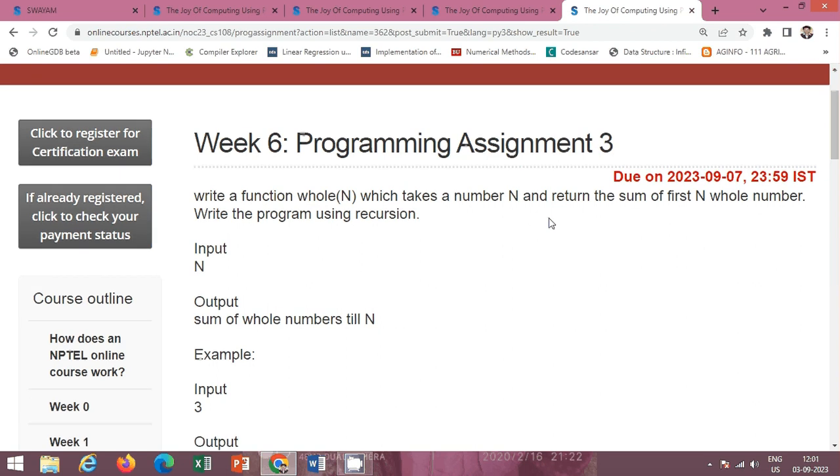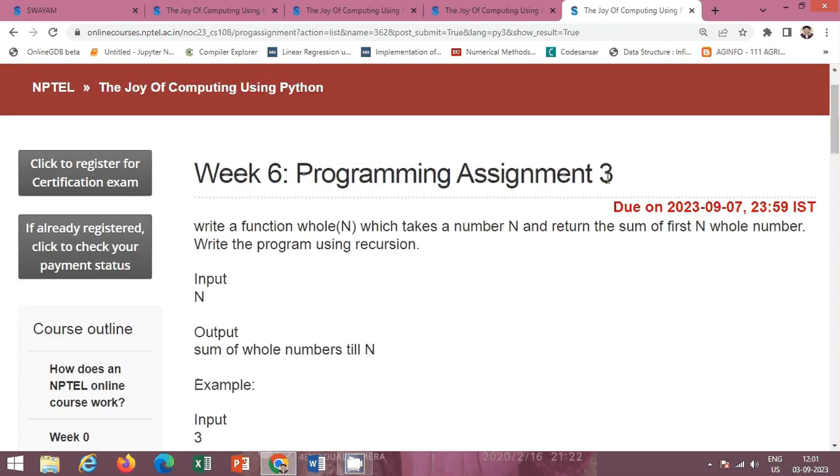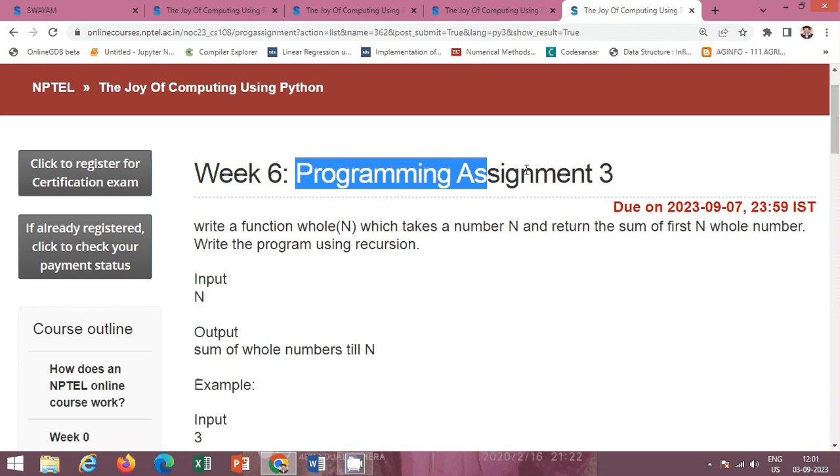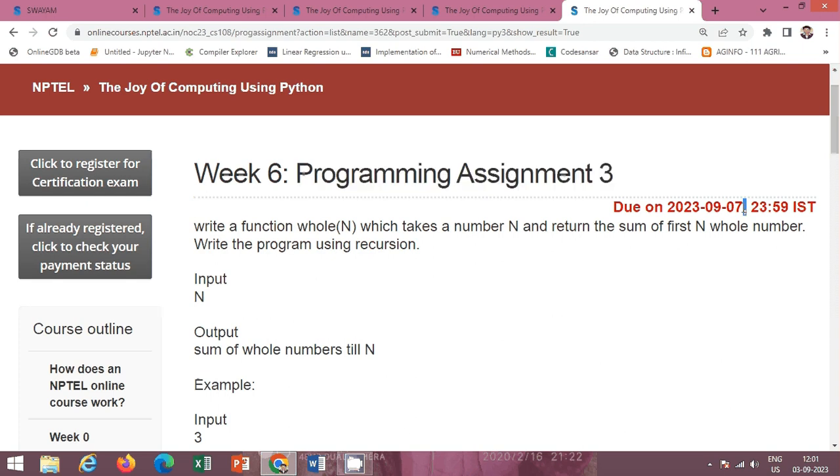So this is the solution of the NPTEL course The Joy of Computing Using Python programming assignments, week 6. Submit on or before 7th of September 2023.